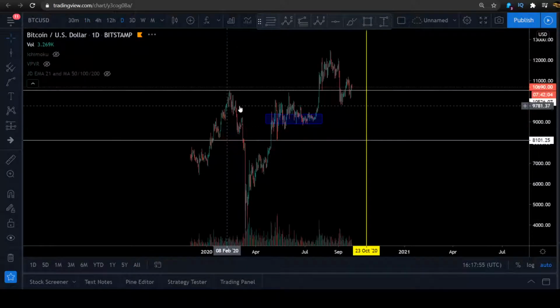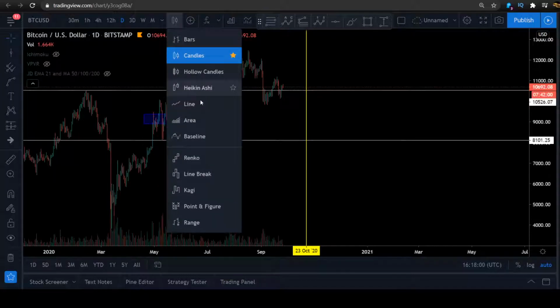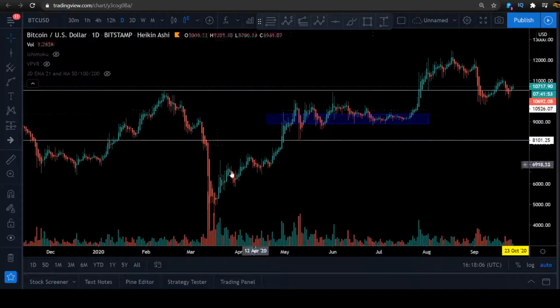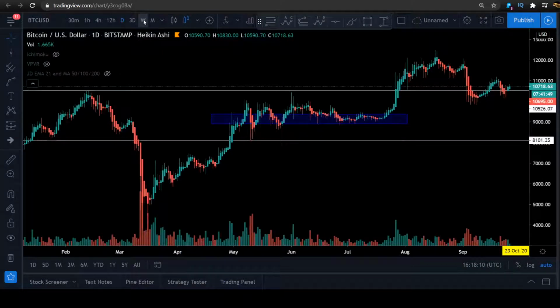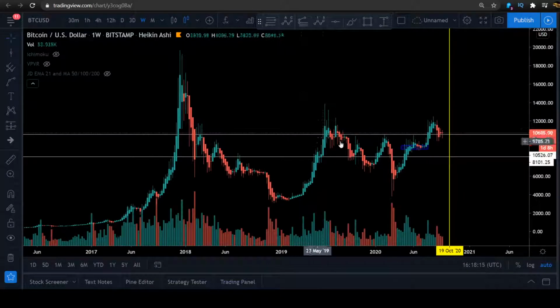Okay, now what else do we have here? Here you can change the way the candles look. Heikin Ashi is the only other candles I look at, rarely. It gives you different colors. You can see when it's bullish, it's green. When it's bearish, it's red. And Heikin Ashi is a good candlestick pattern that you can use.